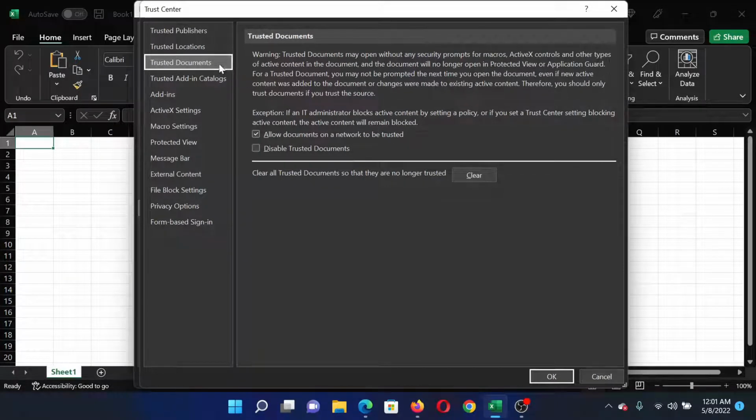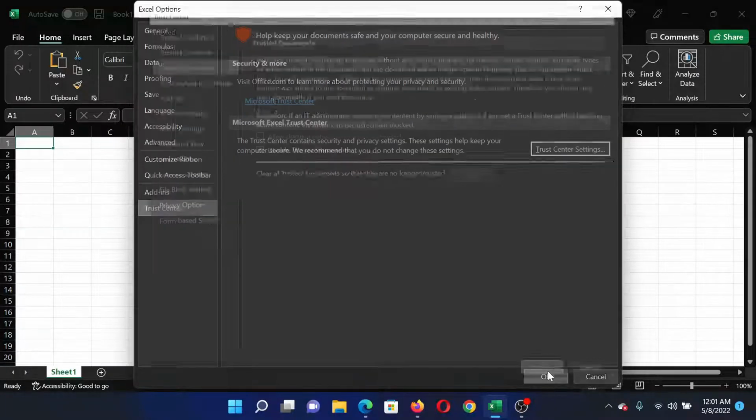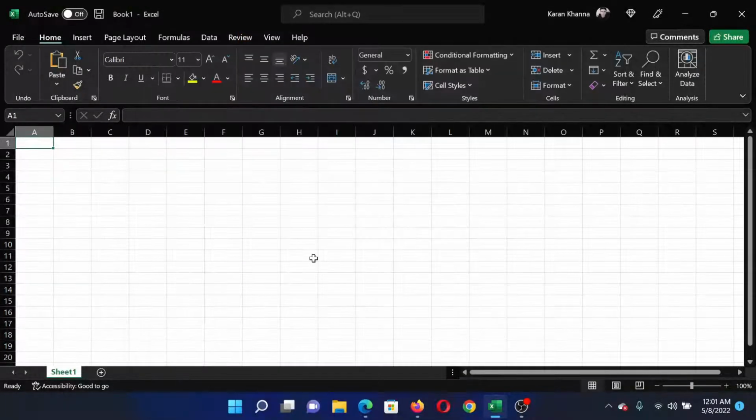Then in the Trust Center Settings window, go to the Trusted Documents tab. There's an option which reads Disable Trusted Documents. If you wish to keep the trusted documents enabled, then keep it unchecked. If you wish to disable them, check this and click on OK and then click on OK once again.